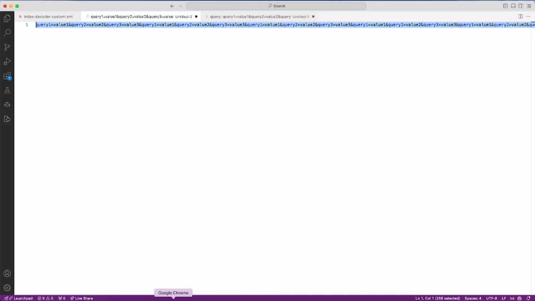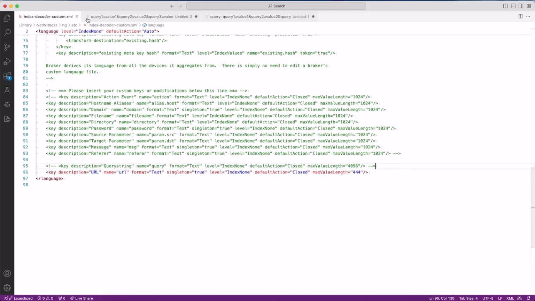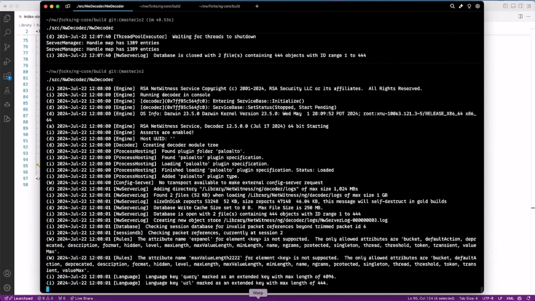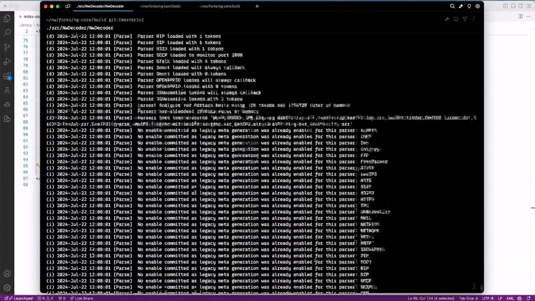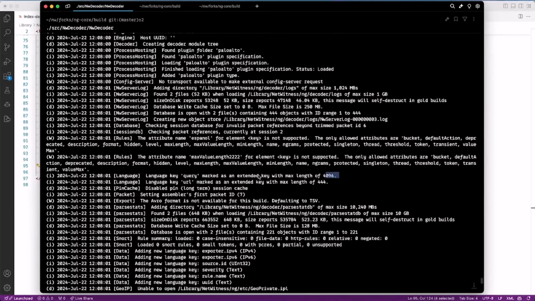So now I'm going to shut down Decoder. Now I'm going to come back into the index decoder custom XML file, and I'm going to uncomment this modification for the query key, which you can see here I have extended to 4,096 bytes. Now I'm going to restart Decoder. And if I look in the log messages, you should see a message that tells the user right here, language key query marked as an extended key with maximum length of 4,096 bytes.